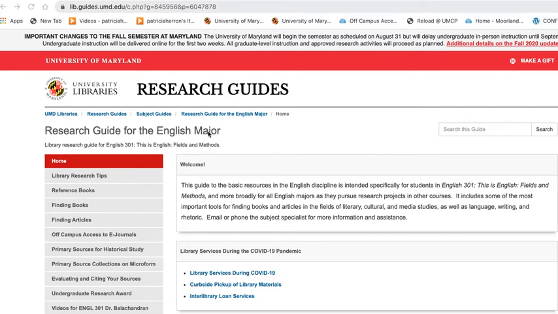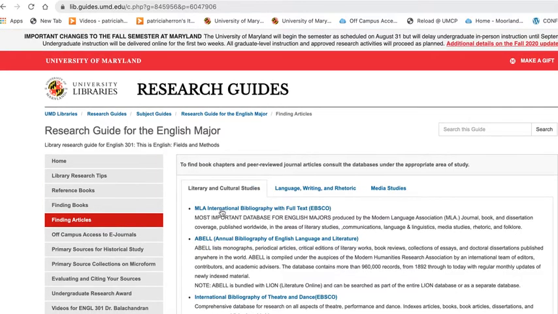So we're going to start at the research guide for the English major, which is where I always suggest you begin your research. And we're going to focus on finding articles. So I'm going to click on this tab here, and you're going to see the three of four of the tracks that English majors can follow.